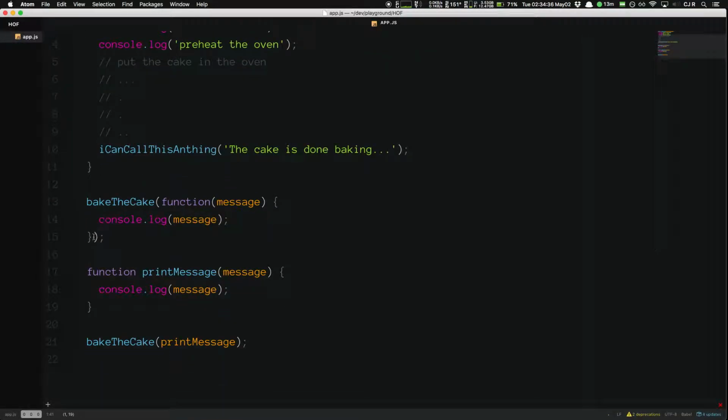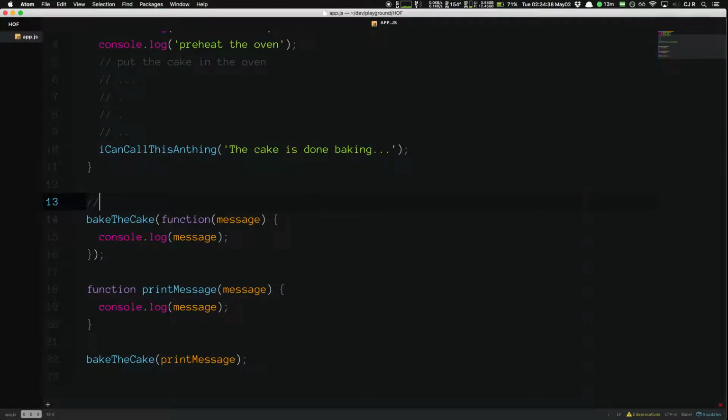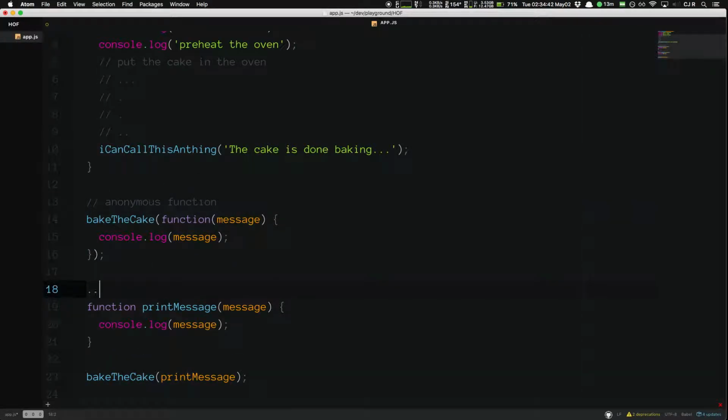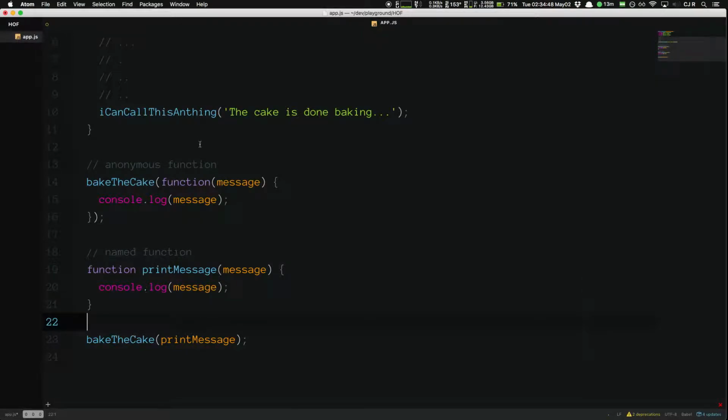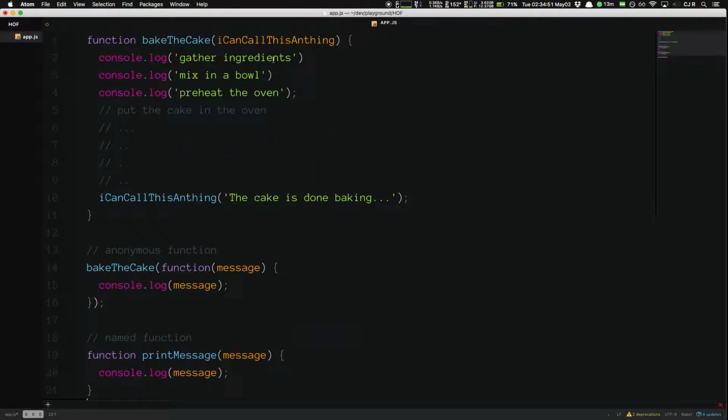So even though here it's an anonymous function, let's throw that on there. Here it's a named function. No matter what I'm actually passing into bake the cake, up here I can call it anything, but it just represents the function itself. Will?